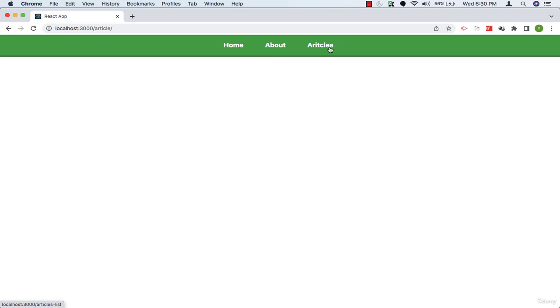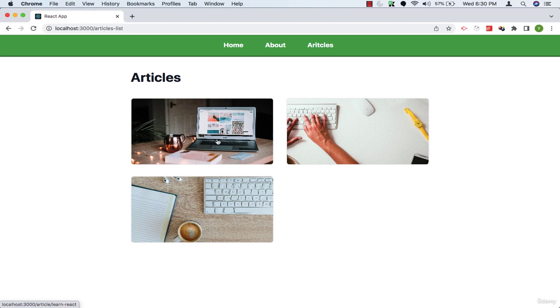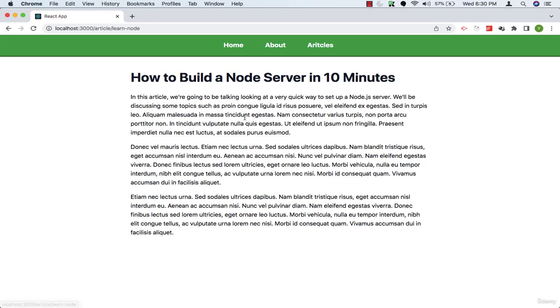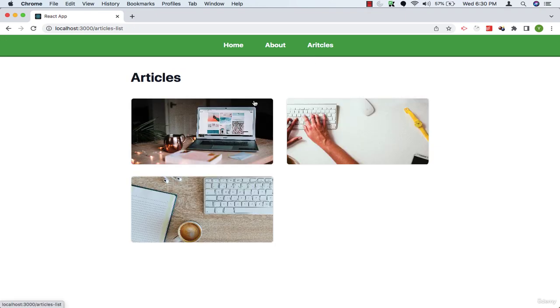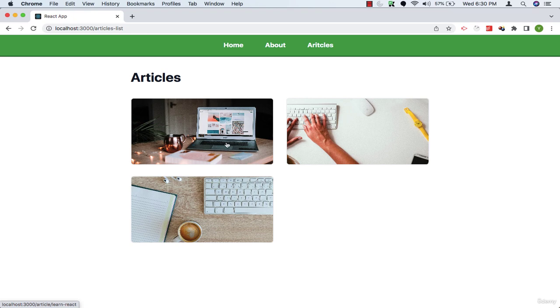So let's click on article list. So here, as you can see, we are getting all the images. Once I click on these images, it will take you to that particular article. If I click here, it will take me to this article, and if I click here, it will take me to this article. So this is working fine. All the images are also fine. Now we want some title and some text. So let's do it.